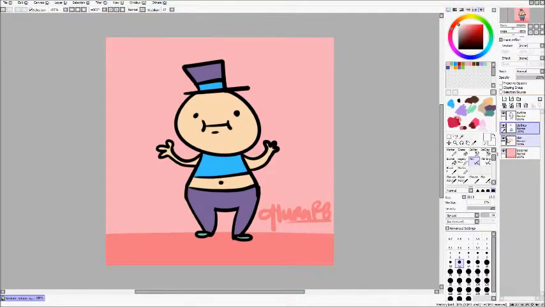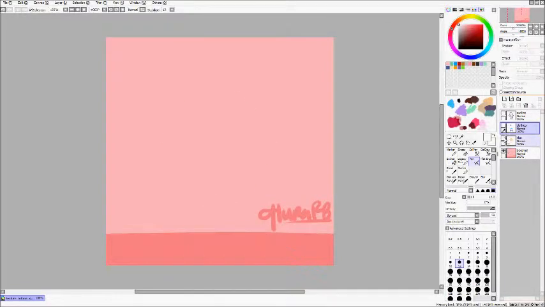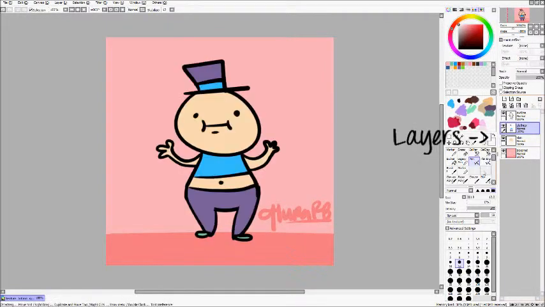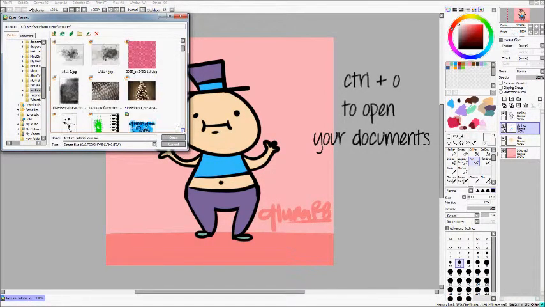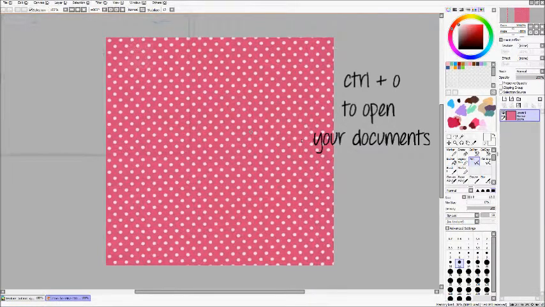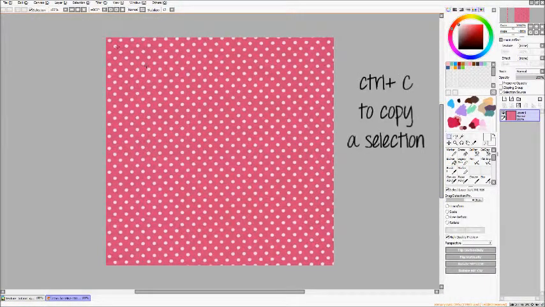Here I have a drawing of a little dude with a top hat, so very classy. I have 4 layers: background, skin, clothing, and outline. Layers are very important when working with textures and digital drawing in general because that way different areas are independent.